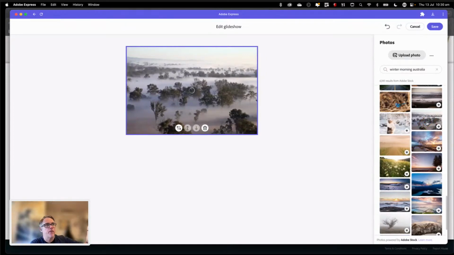Now, a glide show, you'll notice it says inside of this edit screen, you can have multiple images in here. You can go in and replace them easily. You can delete them. When you put this inside of your document, every image is going to have a floating text box that sits on top of it that you can put content into, which essentially works like a slide inside of PowerPoint.